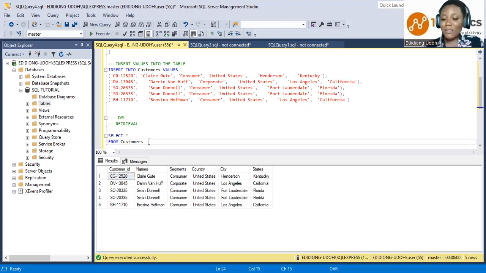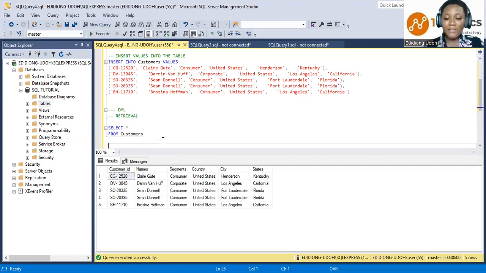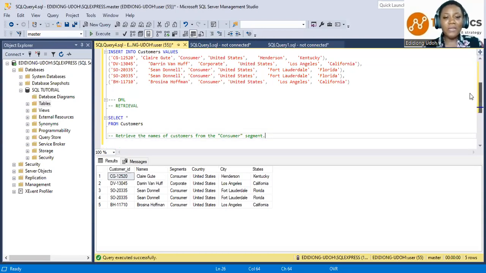Okay, guys, the next thing we are going to do, we are still on the retrieval. We want to retrieve other information. Remember, the manipulation language is just to help you go through your data set and manage your data set. So the next thing we are going to be doing is to retrieve names of customers from the consumer segment. We just want to see the customers whose segment is consumer. That's just the ones we want to see.